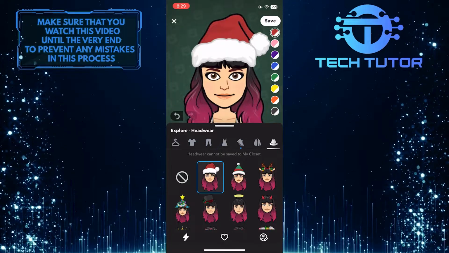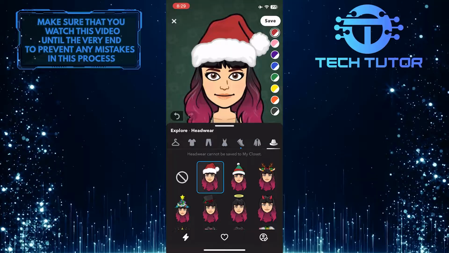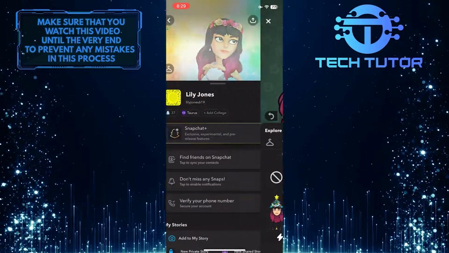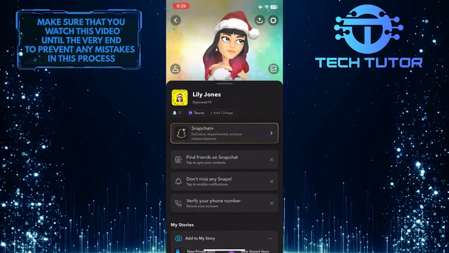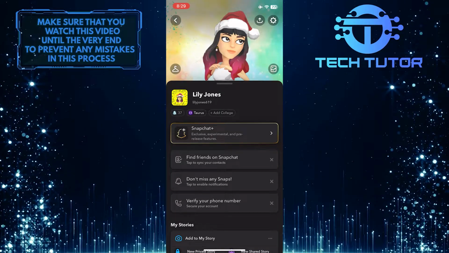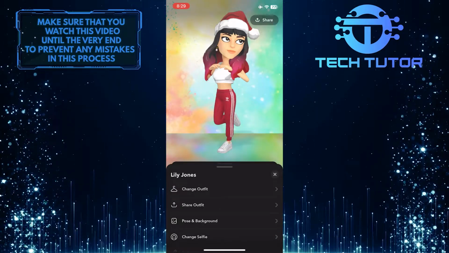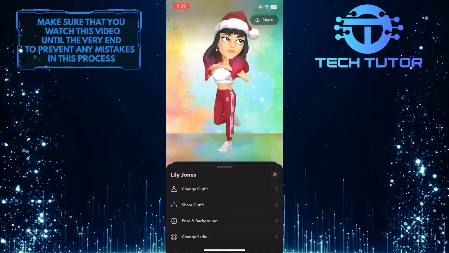Once you've selected a hat, tap on the Save button at the top right corner of the screen. And now you have successfully added a Santa Claus hat to your Bitmoji. So that wraps up this tutorial.